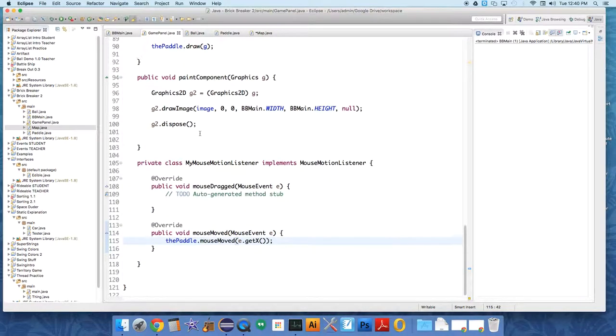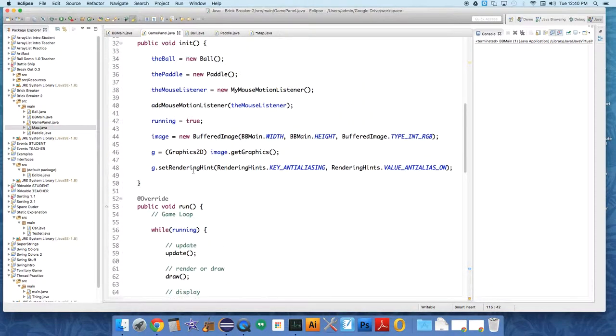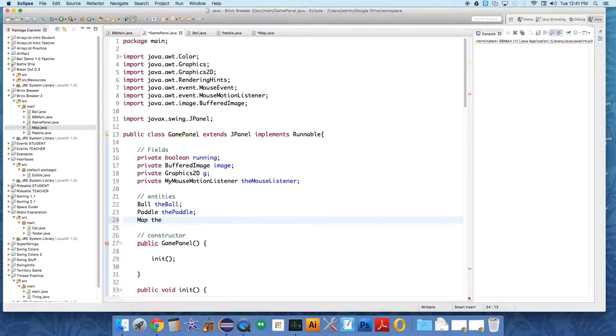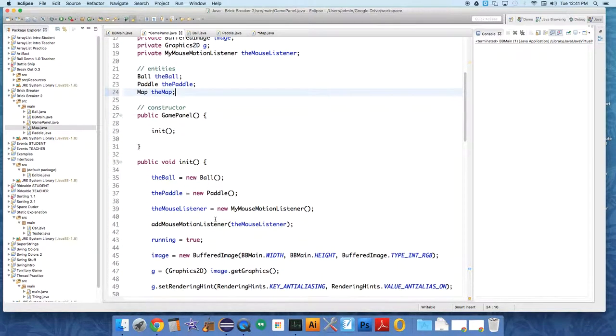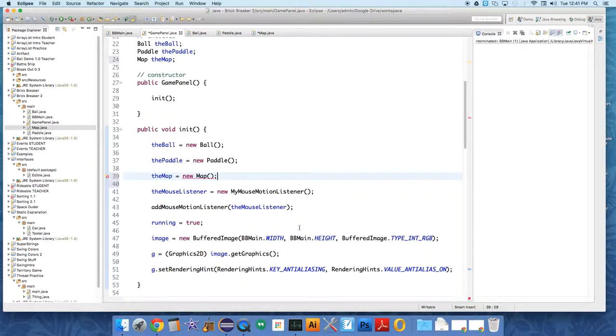So let me add the map to the game panel, and we'll draw it and see if it works. Let's say the map equals, oh yeah, we'll initialize it later. Here we're going to scroll down. Everybody's coming into class, so I have to go really fast. The map equals new map. And all we want to do is draw the map.